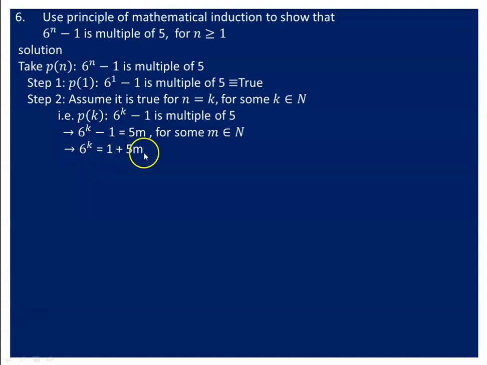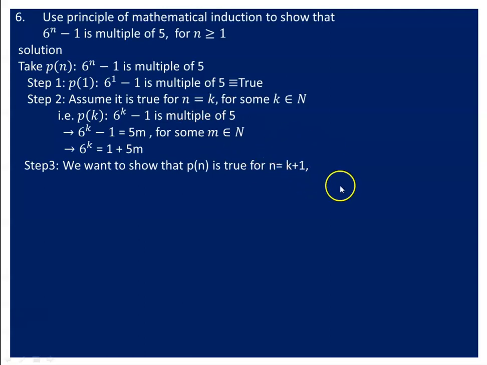I intentionally wrote this expression in terms of this one, because later I will apply this expression somewhere. Now, look, step 1 is over, step 2 is obtained here. Now we are going to check whether this statement is true for n equals k plus 1 or not. So that is step 3. We want to show that this p of n is true for n equals k plus 1. Now we have assumed it works up to k. Now we need to check that it also holds true for k plus 1.